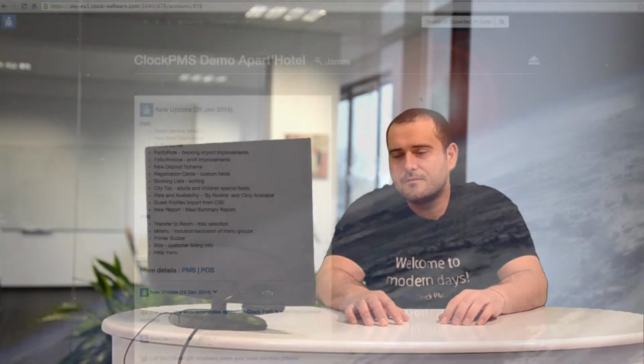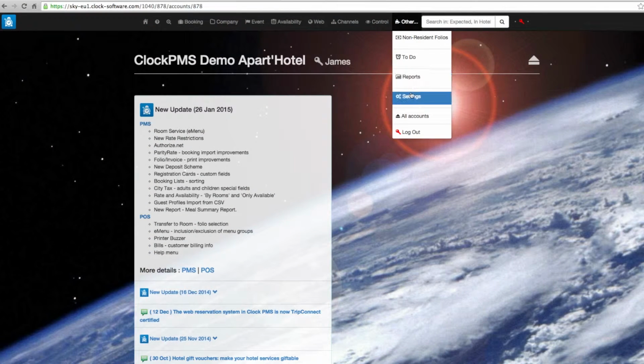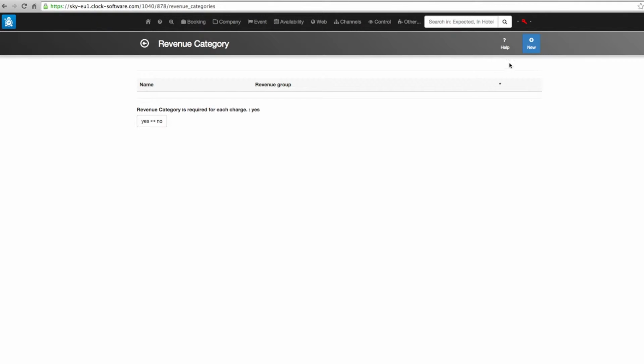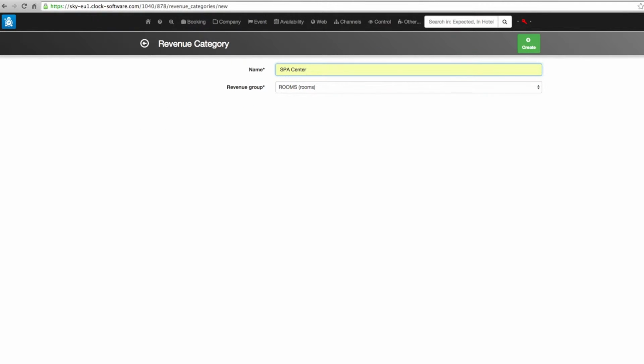Now let's move on to the revenue categories. For more detailed reports, you can add categories for each group. Let's see how it's done. From the main menu, go to Other, Settings, Revenue Category. Click on New. Enter the name of the category and select the related revenue group. Click on Create. This way you can create all the categories you will need.